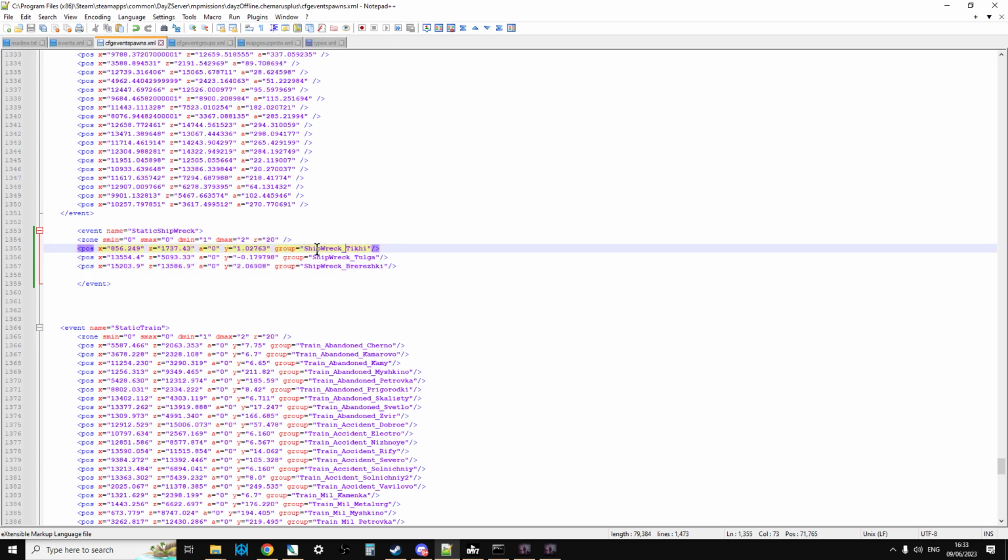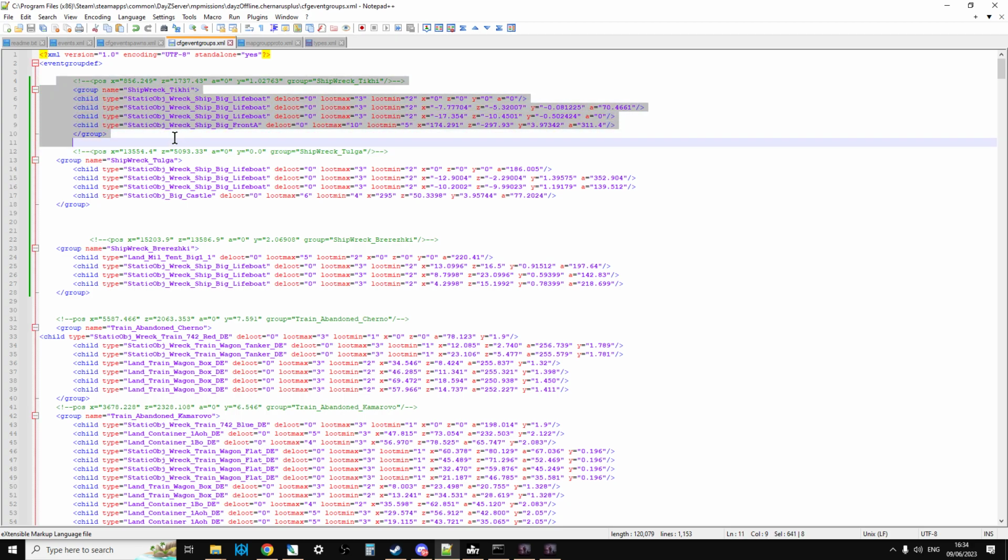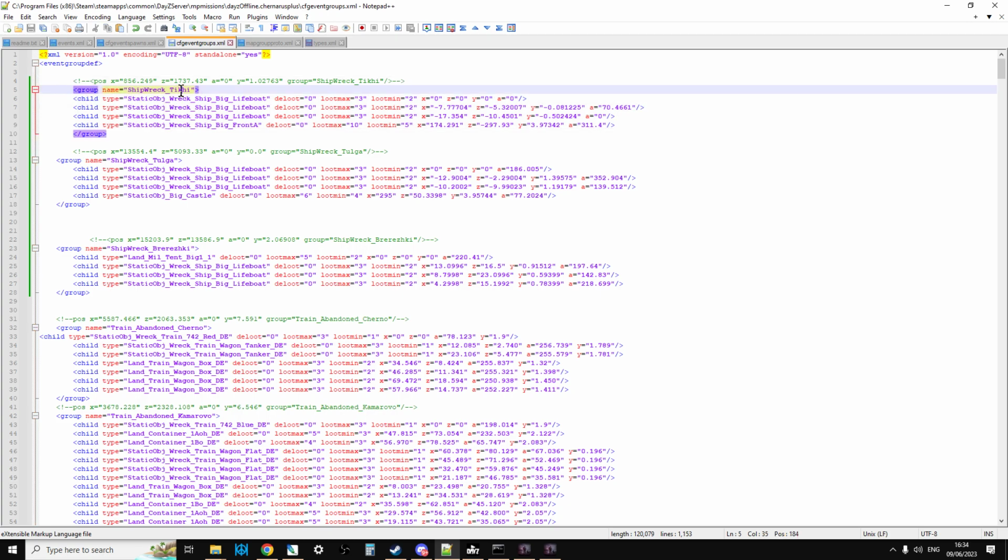However, where it gets a little bit different is with the cfgeventgroups.xml. So if we remember, say, one of these names like Shipwreck Tiki, if we then go to cfgeventgroups.xml, you'll see we have these extra events here, or descriptions, sorry, of the events. And so what we say is group name is Shipwreck Tiki, and underneath that are all of the objects that make up the event.